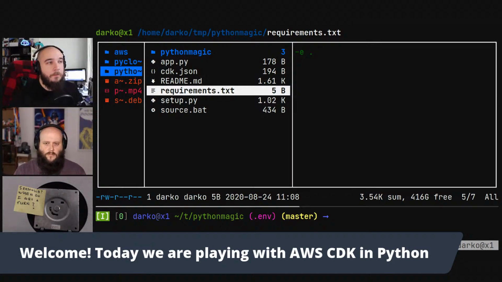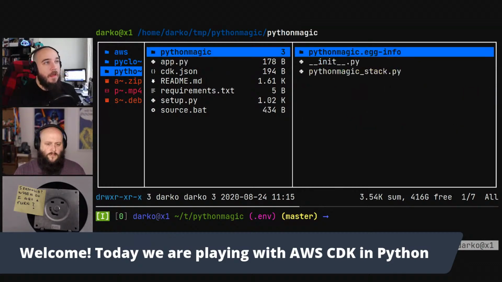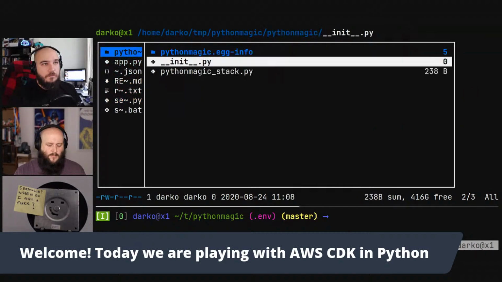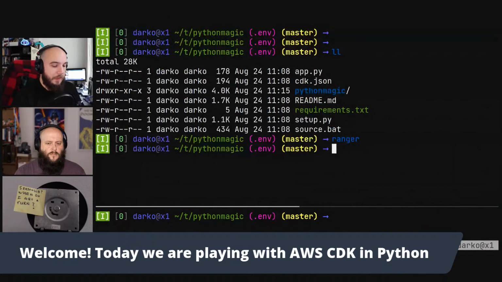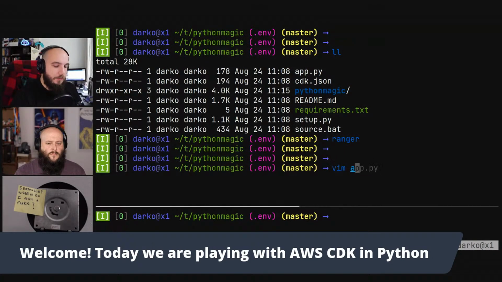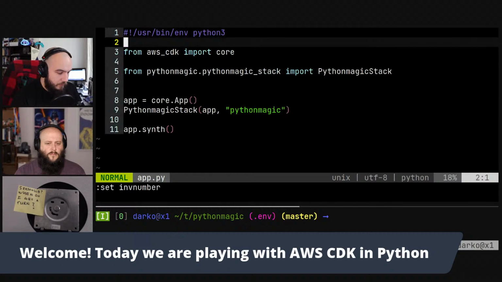But the main thing here that we have to look at is the app.py. Basically, this is the main binary file of your CDK application, and here there's this Python magic stack. So this is basically the library file. This is your construct where you actually put in your code. So that's what we're going to be playing around with. So let's open up app.py. I think everything should be working here.